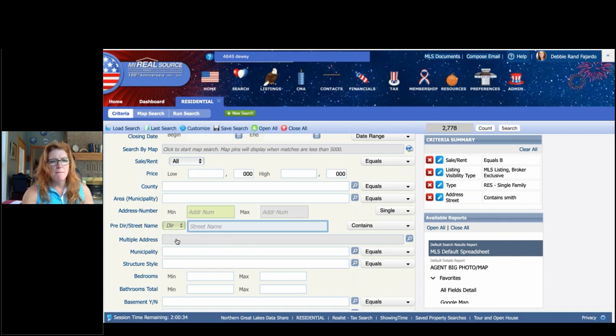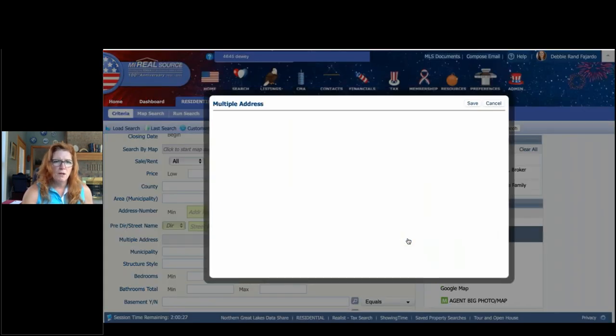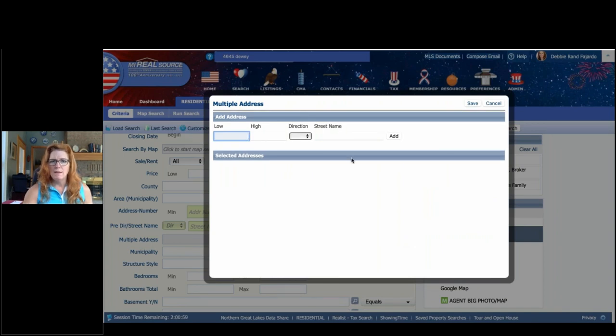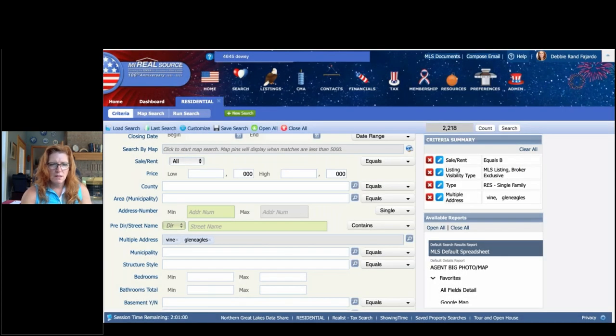And okay, multiple addresses. If you are looking for multiple addresses, if you wanted to pull up several different ones at the same time. So if I wanted on Vine, actually this isn't the easiest, so I could find anything on Vine, add, and I could add anything on Glen Eagles. Of course, in this low inventory market, I'm not going to find a thing. So if I wanted anything on Vine or Glen Eagles, that's what I would do.